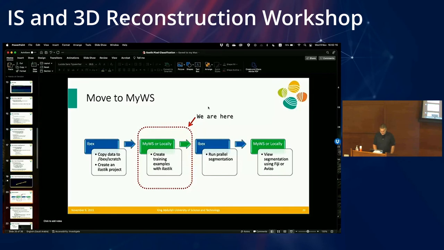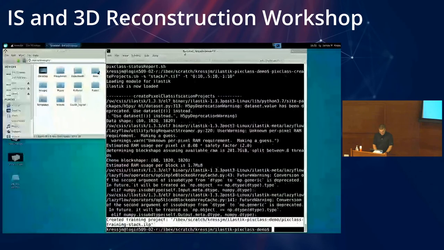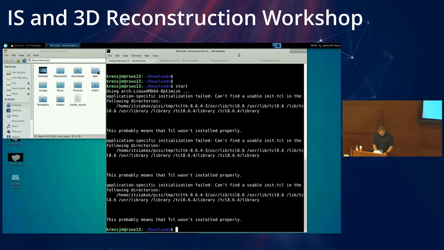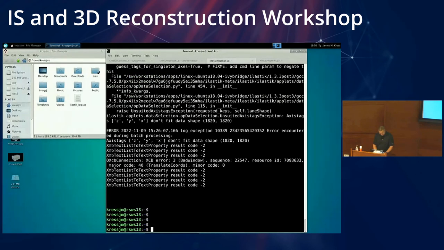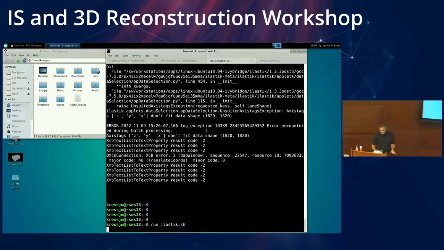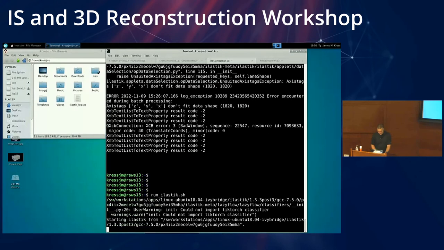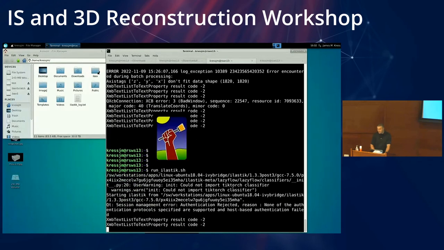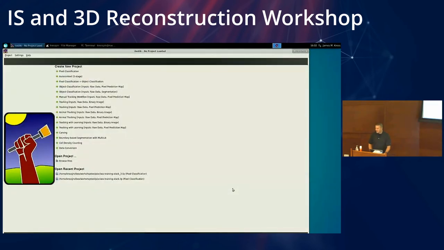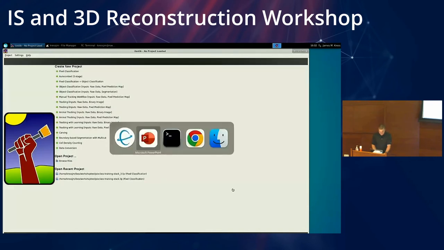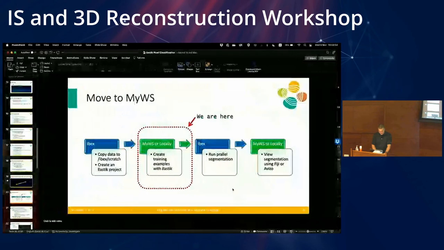In step two, we're going to open Ilastik. I'm going to use the workstations again. In Ilastik now, we're going to create our training examples. I think I've got Ilastik running somewhere. It's called run Ilastik on these remote workstations, and this will open Ilastik. This is being done on the remote workstations. If you have Ilastik locally, you can do this locally.